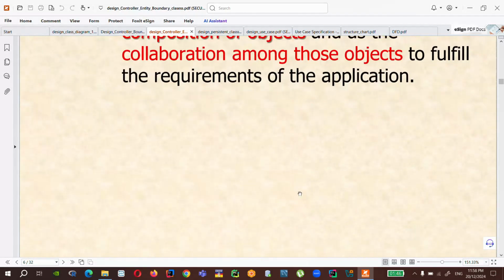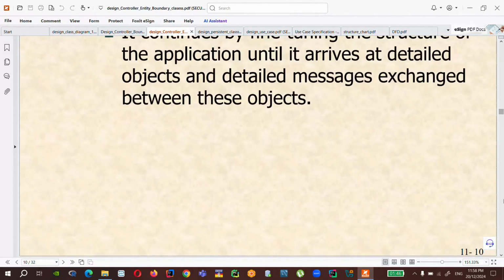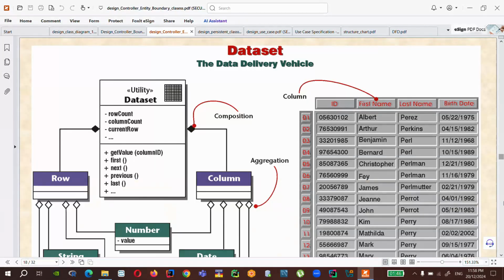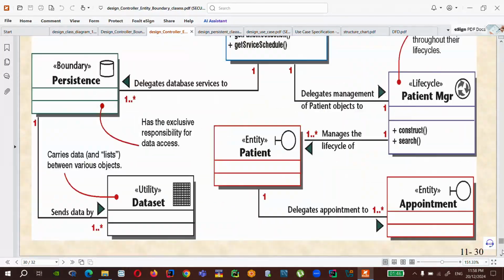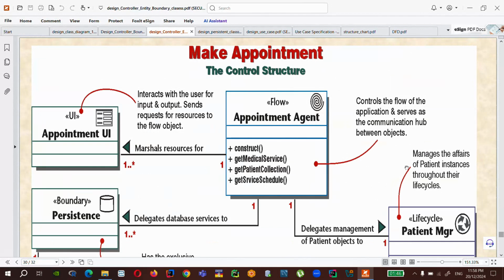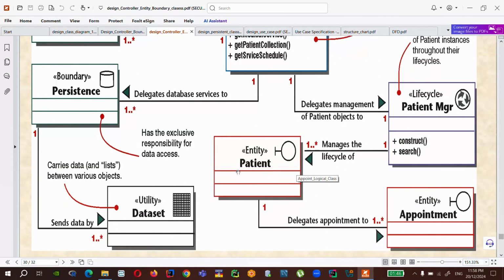Let's look at some examples. Can you see that this is a patient class, an entity class? You have getters, setters, attributes, and everything, and you have a patient manager. This can be called the controller, because it controls the entity class, so we call it lifecycle. All the CRUD operations, add, update, delete, should be here, not in the entity class. So this one controls this.